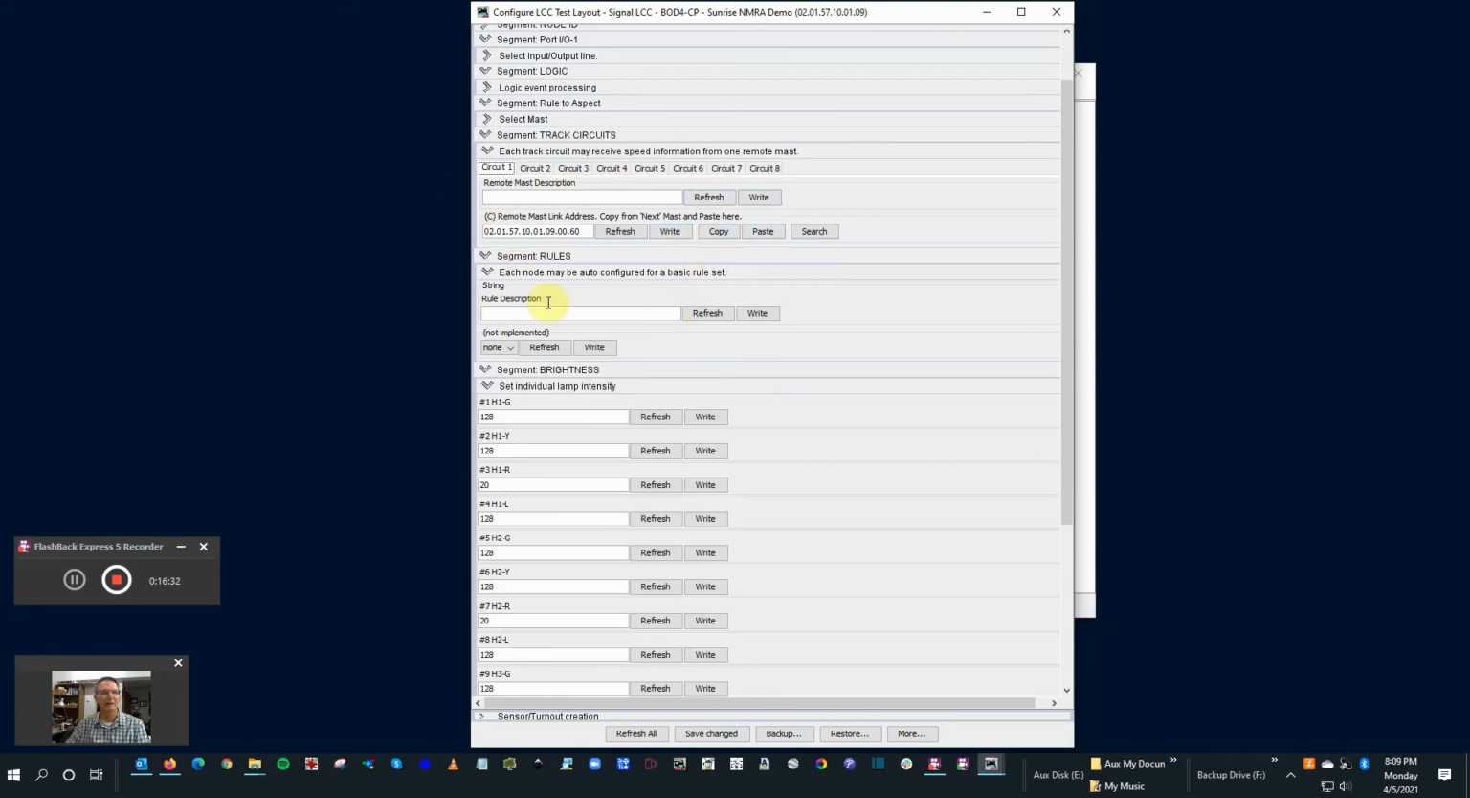And then finally, there's segment rules. Again, this is something that I've not used. Apparently, this is set up with ABS, APB, or CTC. Again, I've not used this. I've just simply programmed in the logic up above.